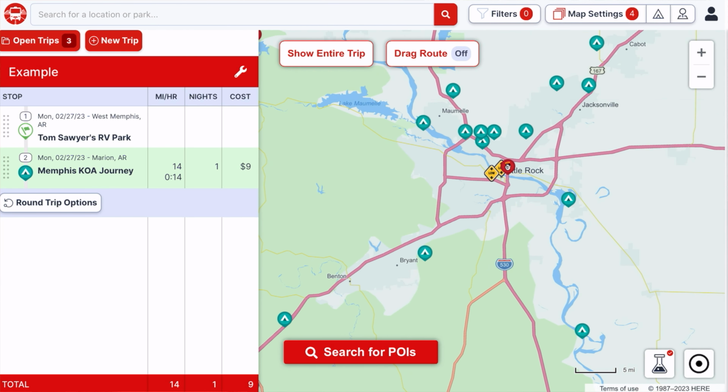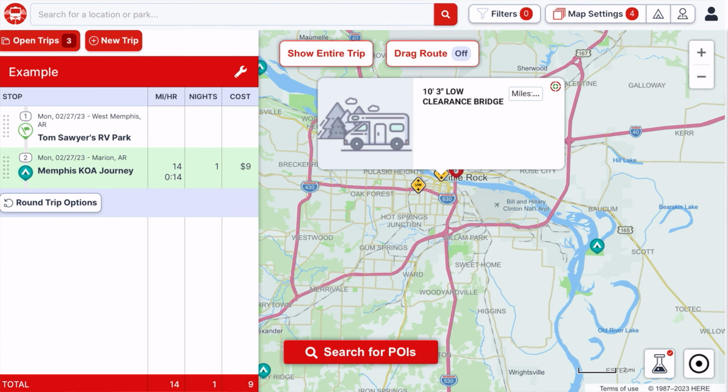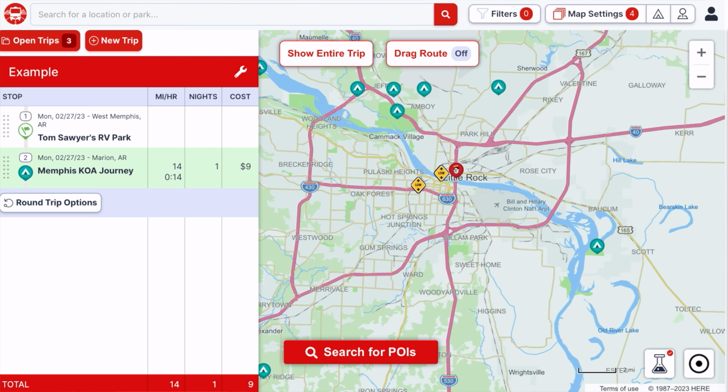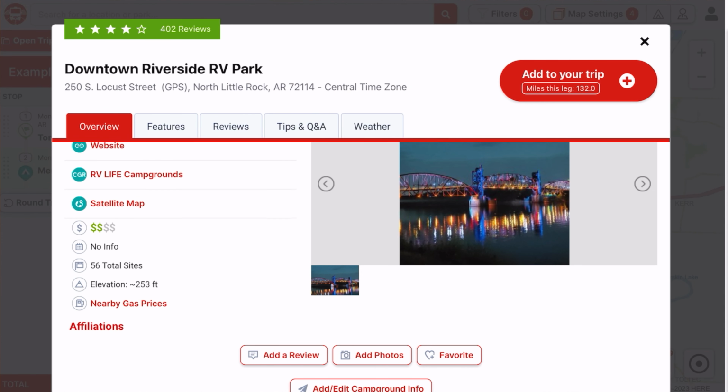So, say we wanted to head to Little Rock. There's a 10'3" clearance bridge. There's the Downtown Riverside RV. So what we're going to do is hit park details again, and we're going to take a look at the info.